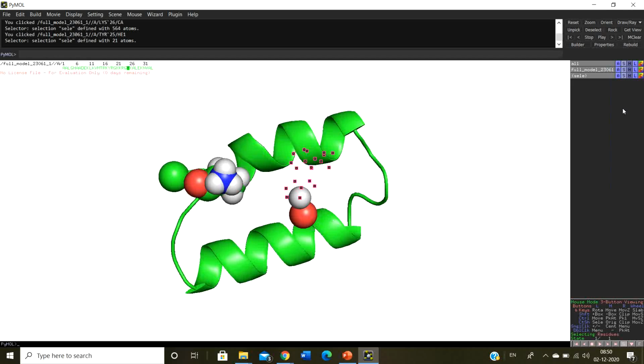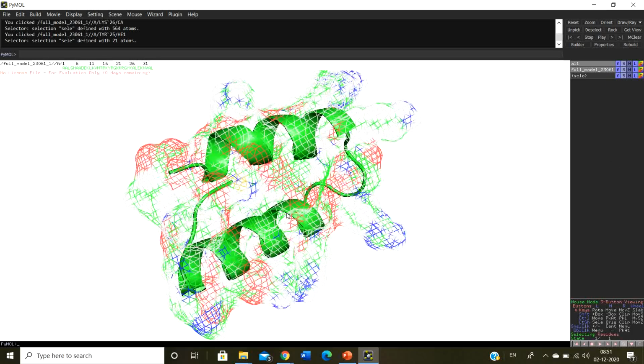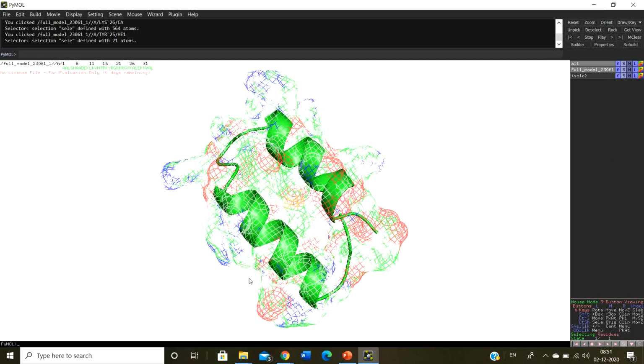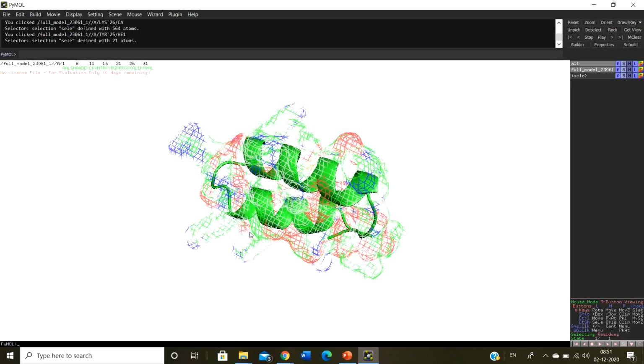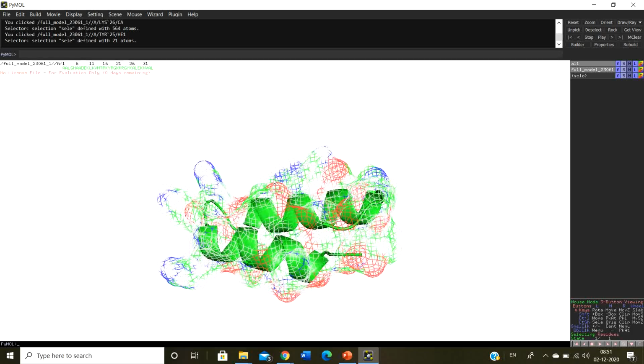Okay, let me hide everything first. Now again in the show option, we have other options. After this we are done with spheres, right? Next we have the mesh. What is the mesh? Mesh simply tells you how your molecule looks in a 3D format.